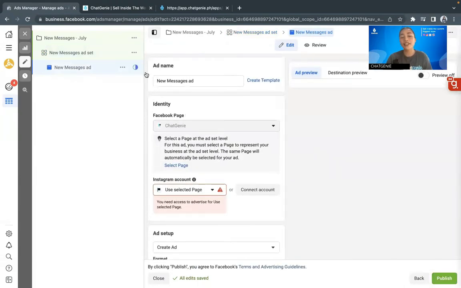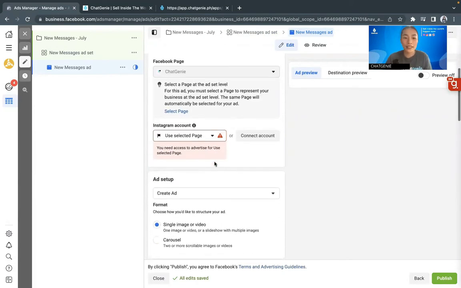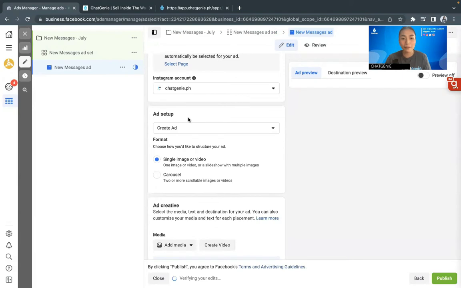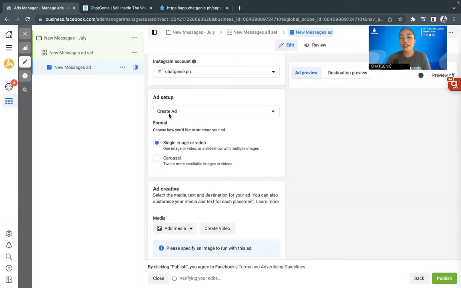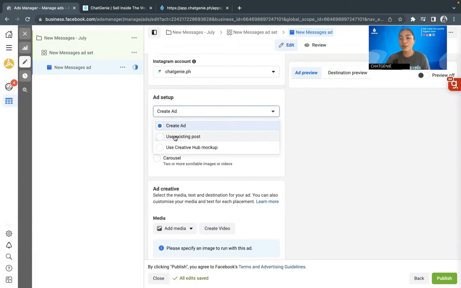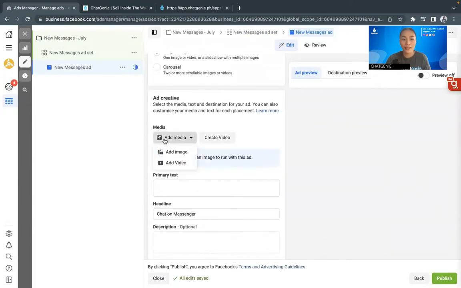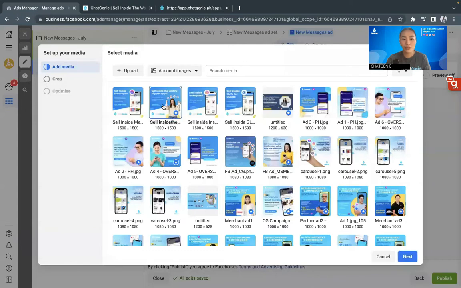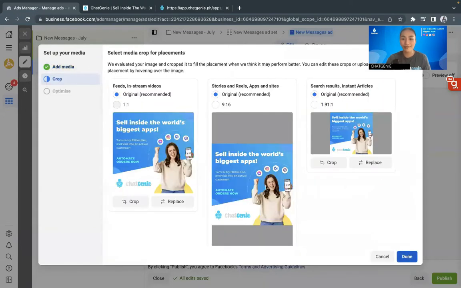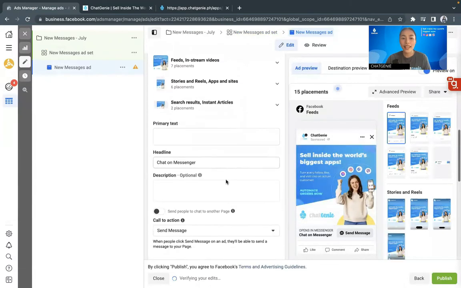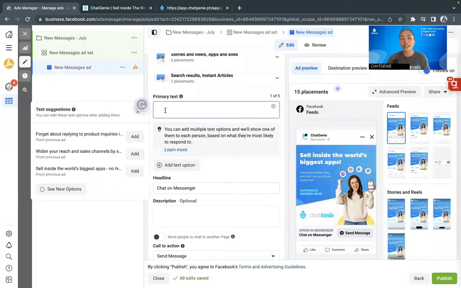Now here in the last portion, this is where you'll get to configure the actual setup of your ad, or how your ad will look like. Here, let's use Chat Genie. You can either create an ad or you can use an existing post. For example, we want to create an ad that has a single image. So let's upload that here. Add image. For example, we want to use this image. Done. And you can now proceed in creating or filling out the copy that you want for your ad.